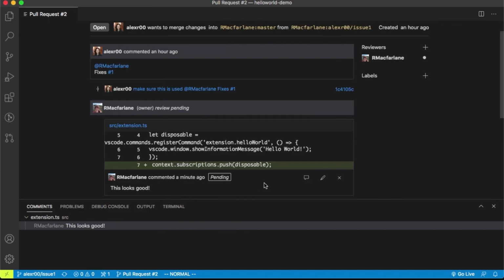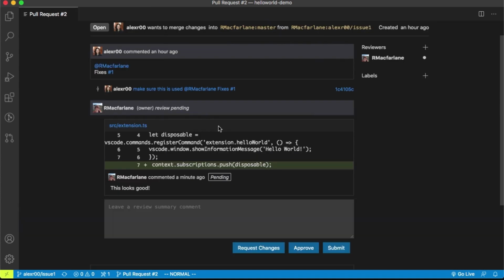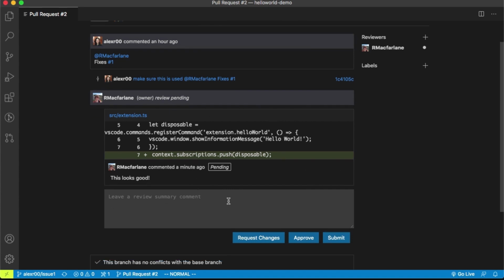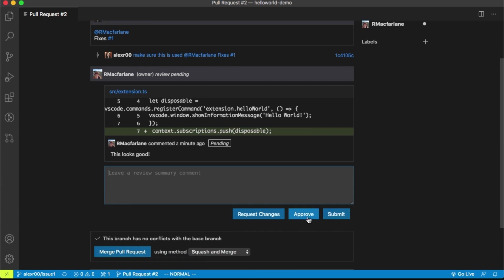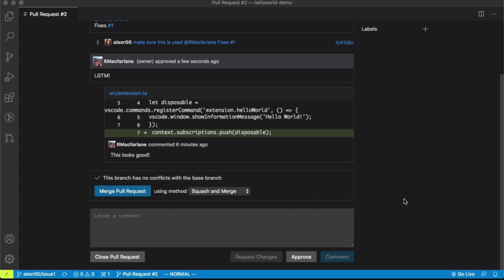If I go back to this overview page, I see all of my pending comments, and I can leave a summary comment for their review. I can either just submit the whole review or leave an approve or request changes review. So in this case, I will actually go ahead and approve this. And since this is a simple change, I want to go ahead and actually just merge this pull request.